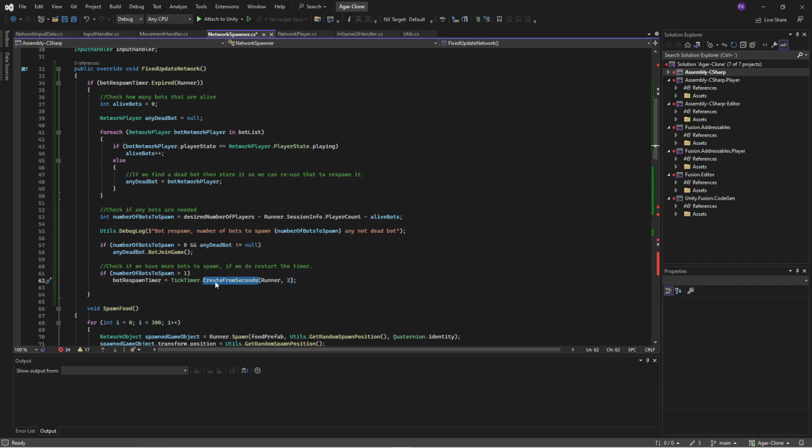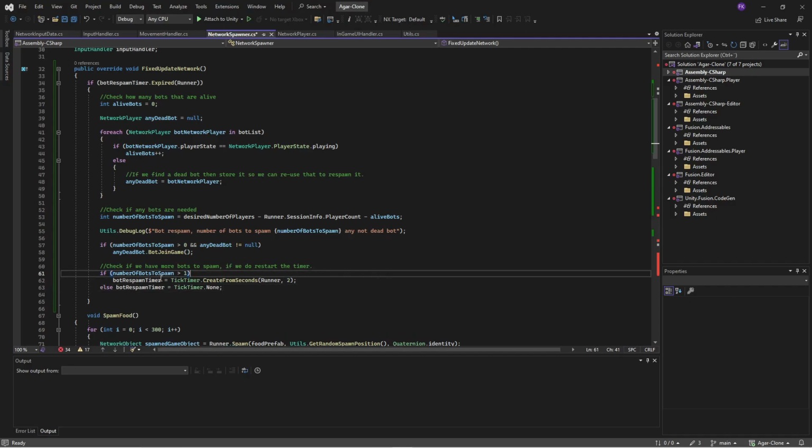So we're going to do a create from seconds runner 2. If we don't have any more bots to spawn, then it means that we are done, and we're going to set the bot respawn timer to tick timer none. If we don't do this, it will run this code in the next frame, and it will come to this, and it will still be expired. So we need to make sure that it's not expired anymore.